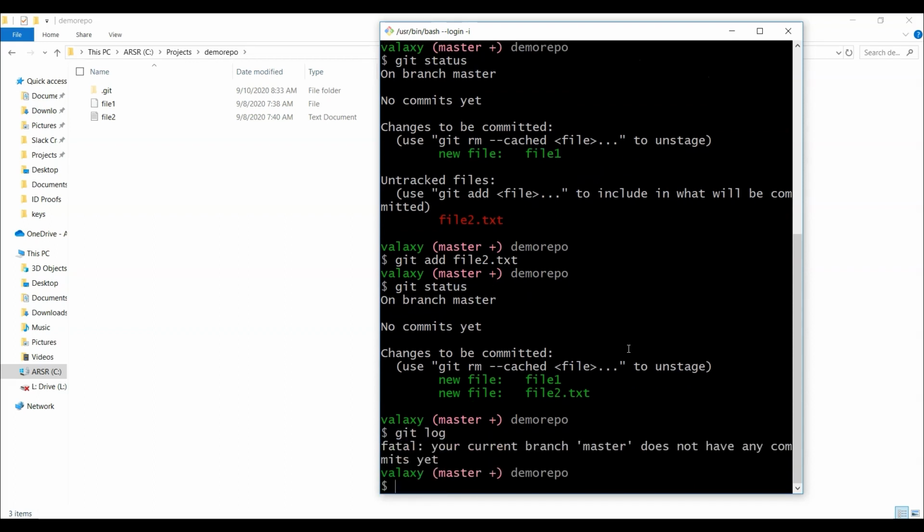Okay, so git log is a command which tells you what commits you have done on your repository. If you see, there are no commits yet. Why? Because this is a fresh repository. Even though we added our files to our staging area, we haven't committed our changes to the repository. So git status will tell you exactly where your files are. Git log tells you whether you have committed your changes or not.